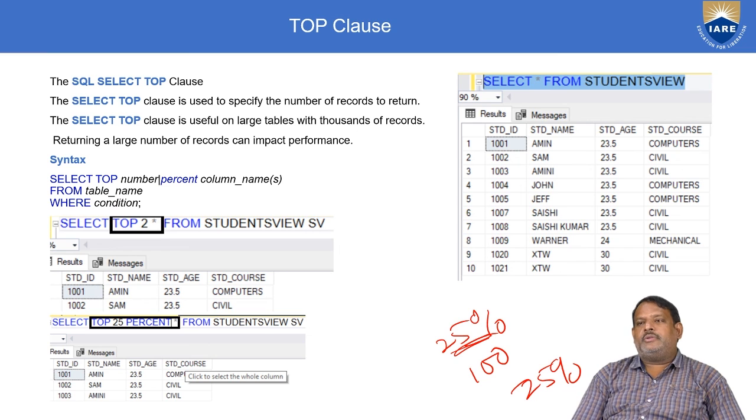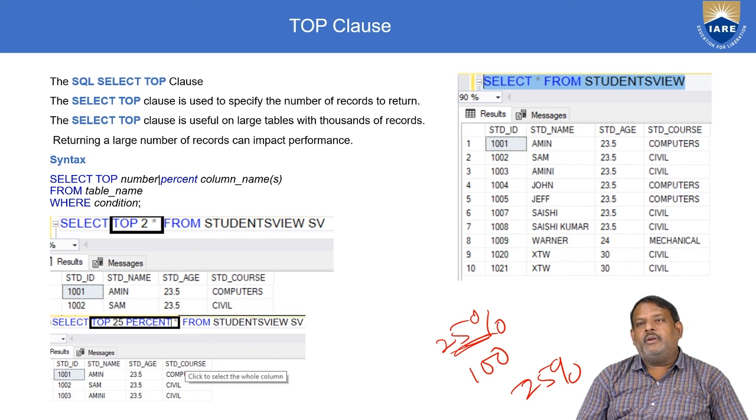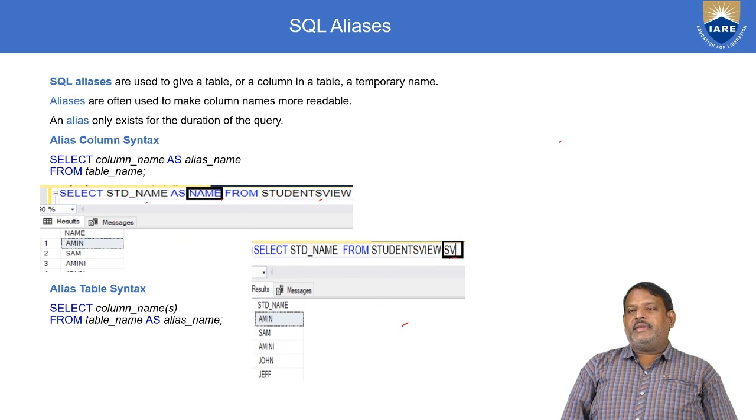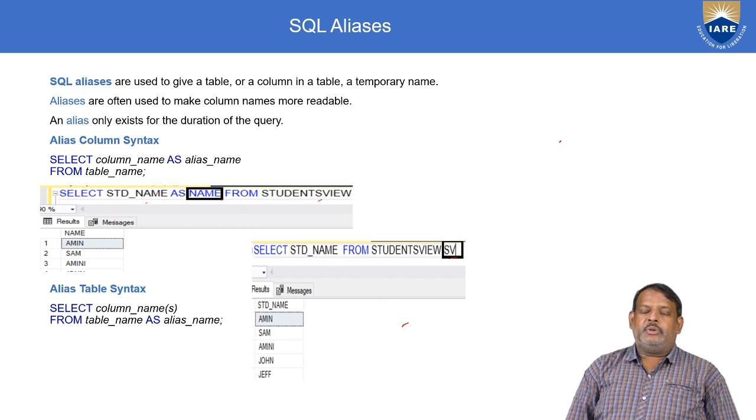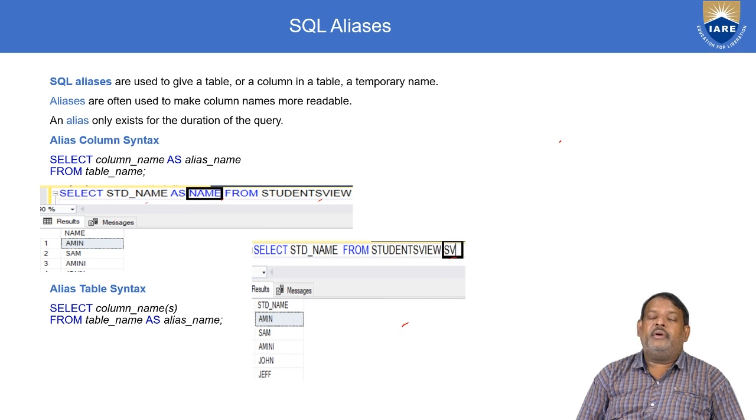Then we have the TOP clause. The TOP clause tells you how many records you want to retrieve. When you say top 25, only the top 25 records will be displayed. If you say top 25 percent, 25 percent of the given data will be returned. 50 percent means half the records will be displayed. We also had SQL Alias. Alias provides a nickname to your database table or column name, to make it a more meaningful and readable name.